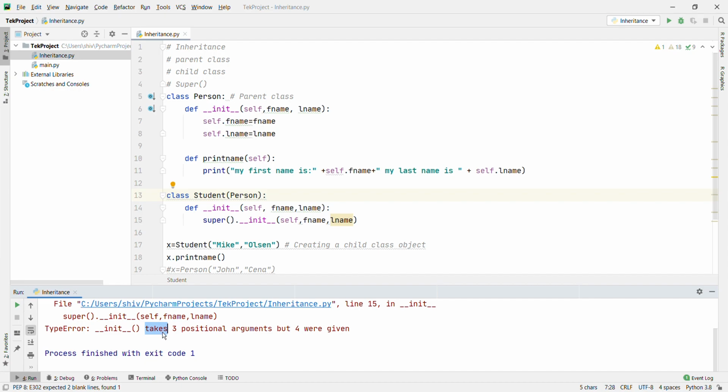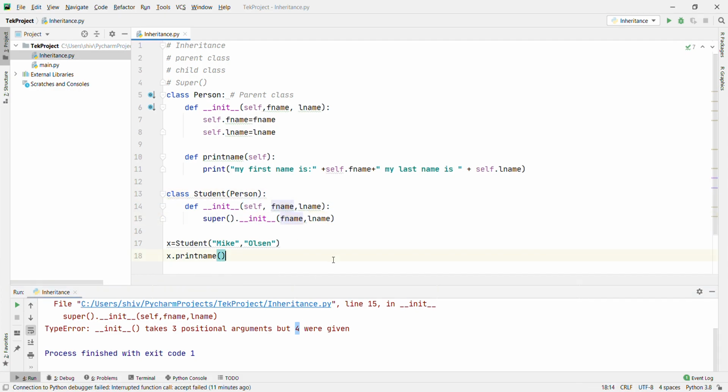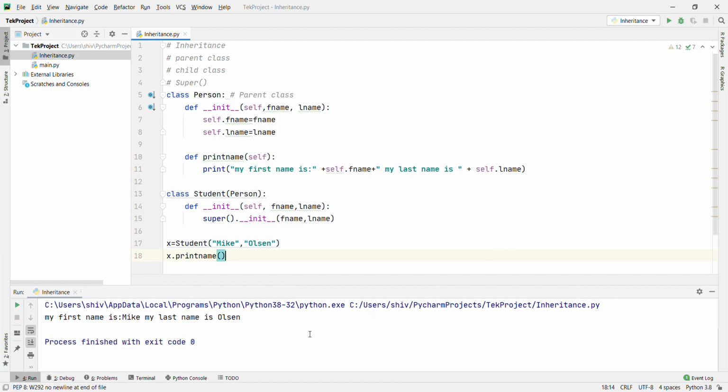Okay, what is it saying? It's saying it takes 3 positional arguments, but 4 were given. Move the self here. Okay, now run it. Okay, my first name is Mike and my last name is Olson. Okay, this is clear now.